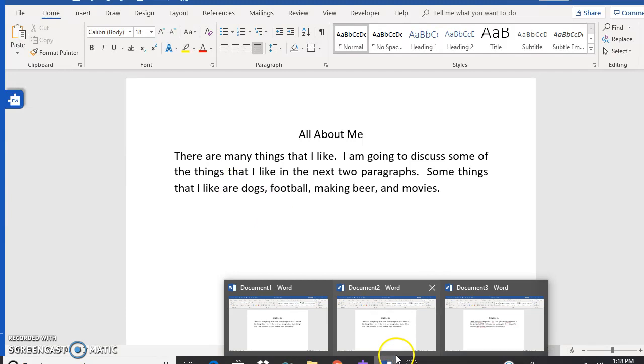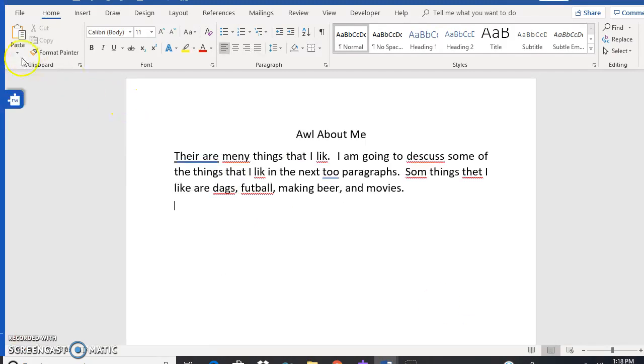Alright, and now I'm going to use the text to speech feature. There are things that I like. I to discuss some of the things that I like. So instead, I like our decks.